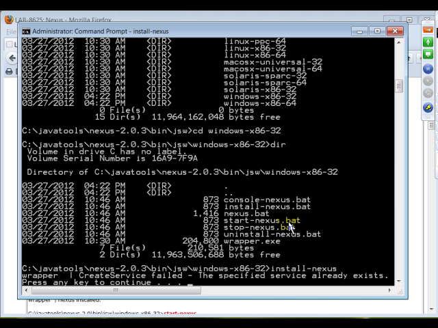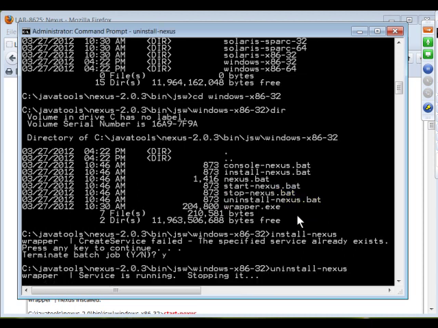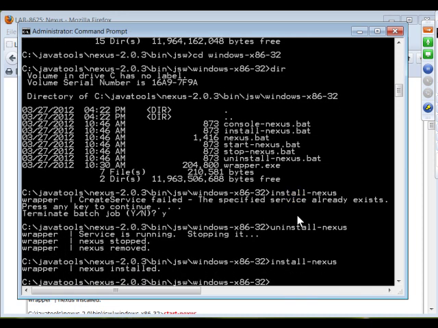Oh, looks like it's already installed. So I'm going to uninstall it first. Uninstall it. And then I'm going to install it. So it is installed as a Windows service, and then we can start Nexus.